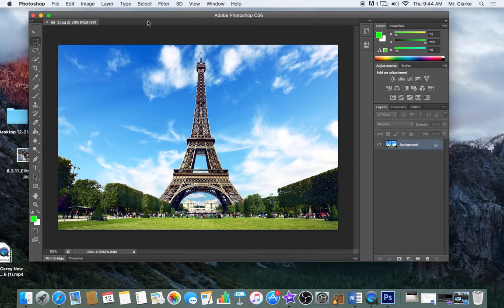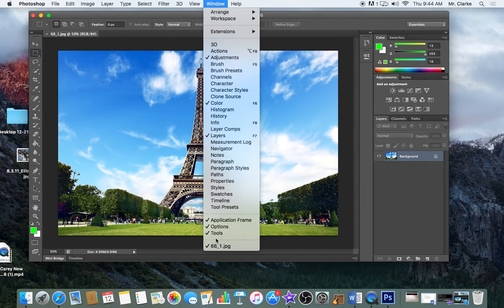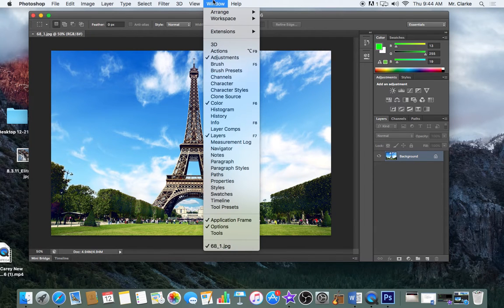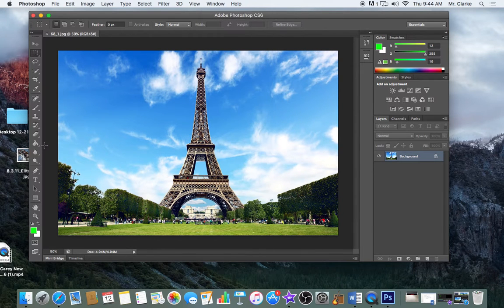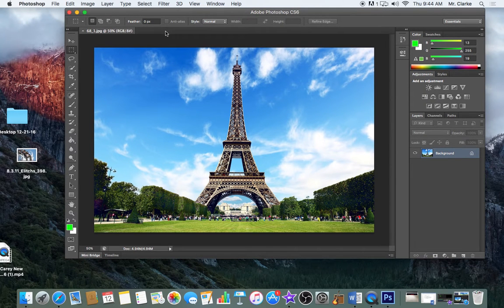Options are up top here. You need Options, and you need Tools, which are this left side here, Window Tools. So you need those over there too. So if it doesn't look like it, then that's what the problem is. Okay, here's my background. The next picture I want to find, I want to drag up to this tab here.